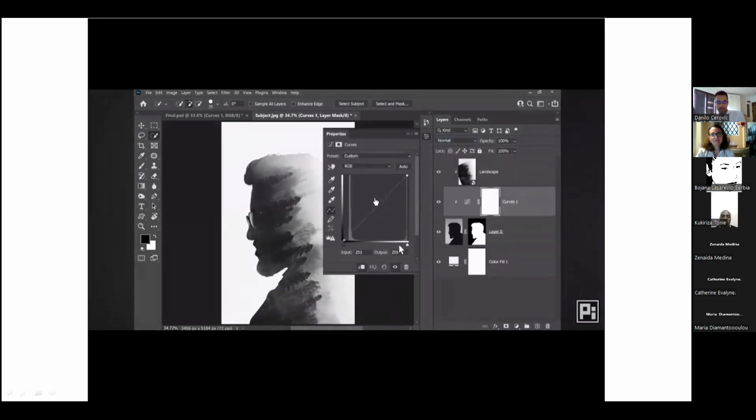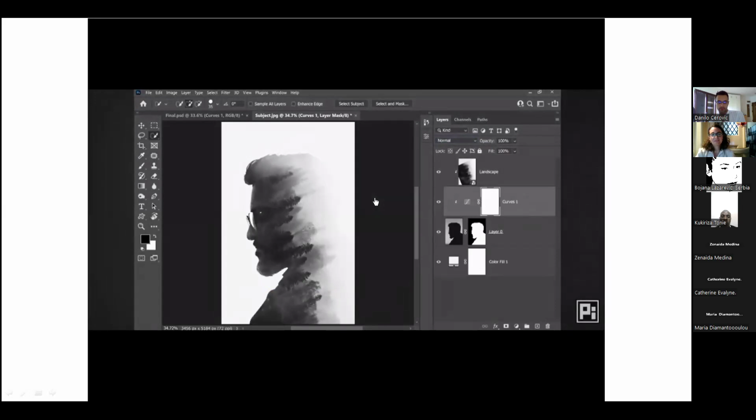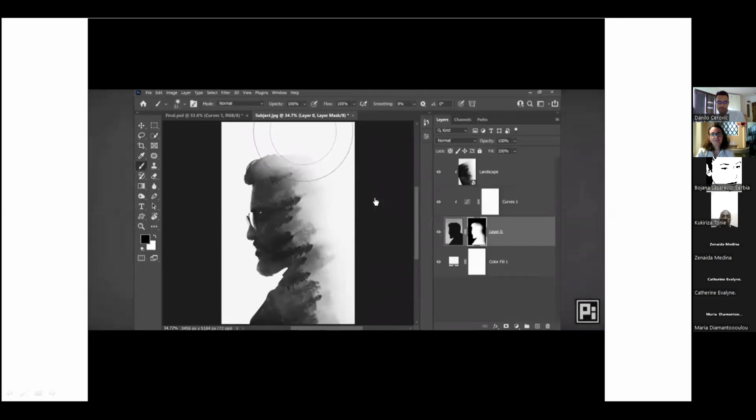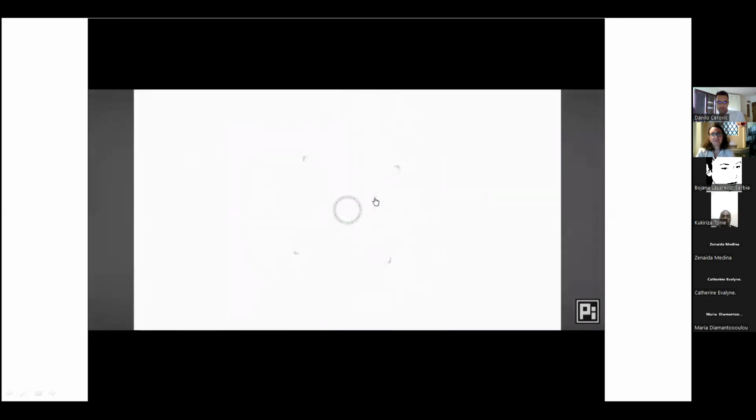Take the rightmost slider to the left. Now, we don't want the shadows to be faded, so take the leftmost slider to the right a little bit as well. Now we want the trees to fade away, so you can select the mask right here, take the brush, black as the foreground color, slowly and gradually erase the extras. So that's how to quickly create a super simple double exposure.